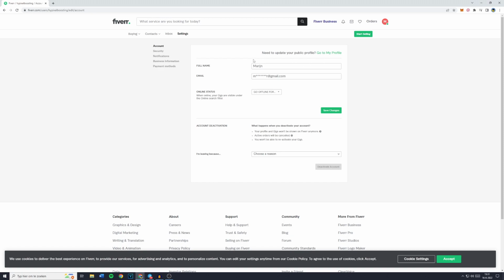You'll then be sent over to your account settings, where you can see your full name, your email, your online status, and right here the account deactivation. So what happens if you deactivate your account? Your profile and gigs won't be shown on Fiverr anymore. Active orders will be cancelled and you won't be able to reactivate your gigs. So deleting your Fiverr account is permanent.